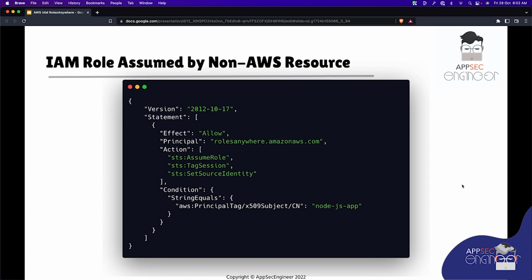Now, this is basically our role definition, where we're declaring which principal is allowed to assume this particular role. In this case, it happens to be rolesanywhere.amazonaws.com. So that's the principal. And it is allowed to use the AWS Security Token Service to assume a role, to tag a session, to set a source identity, all of that stuff. If you notice, there's an additional condition in this role statement, which says that if the certificate has a common name of node-js-app, only then is that resource allowed to assume this particular role.